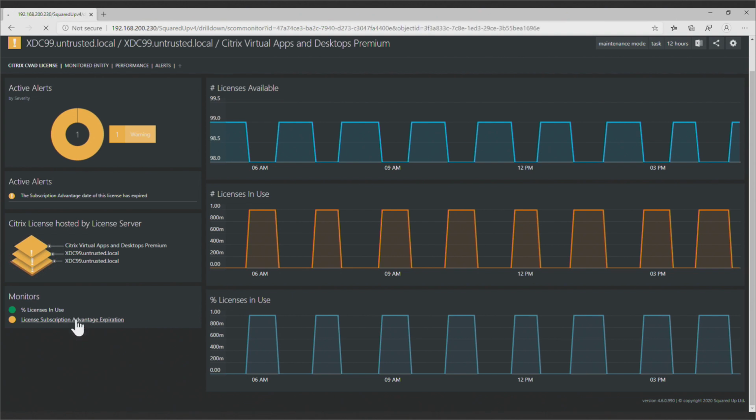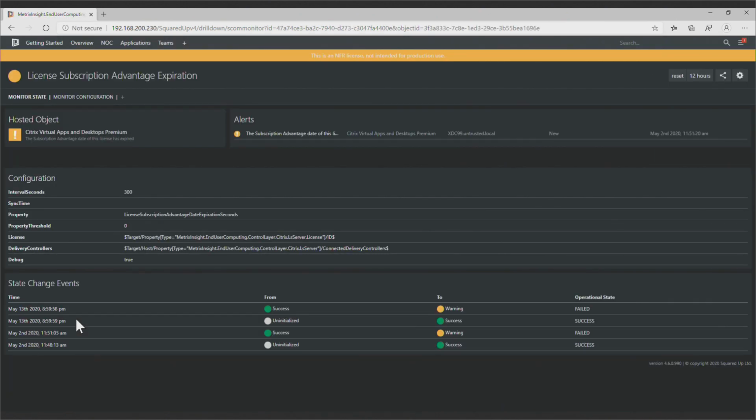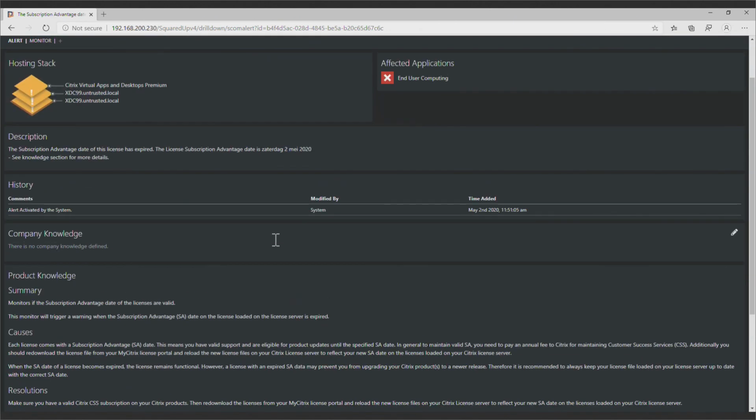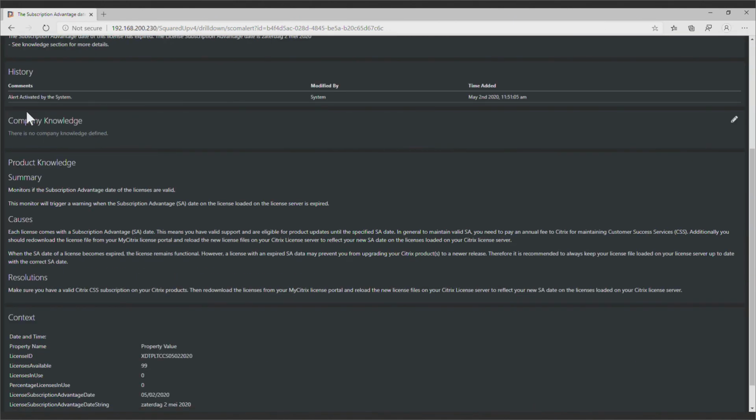Did you click on it, Mark? Yes. Yeah, and go to monitor configuration. So for the monitors, we also have some product knowledge. It will describe what this actually means and what you can do to fix the warnings or the errors that may occur on the monitors.